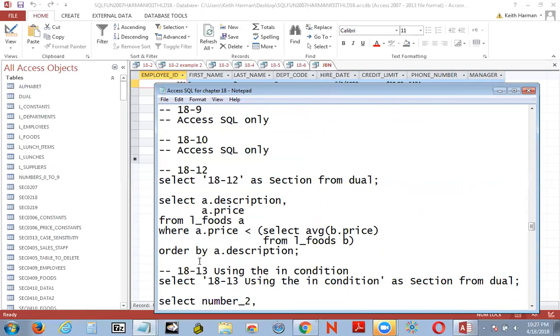Now here's 1812, and you say, okay, where's the subquery? The subquery, as he shows you at the bottom, page 701, is that highlighted area. Notice what we're doing. We're going to select a field, and then we identify the table where the price is less than, and then we run the subquery. That's what's inside the parentheses, and we order by description. This lets us nest queries to a finer cut of the data.